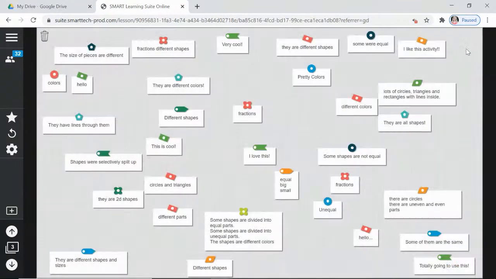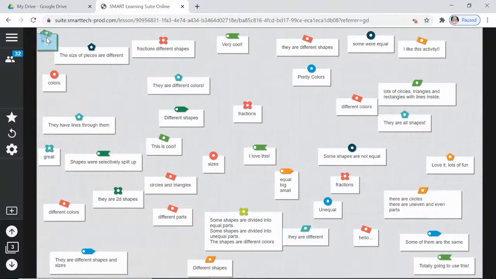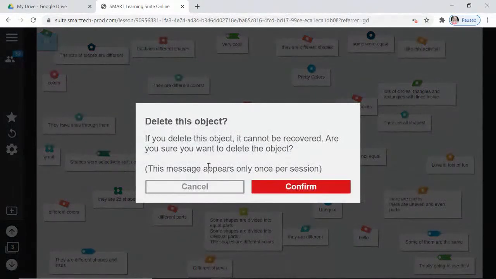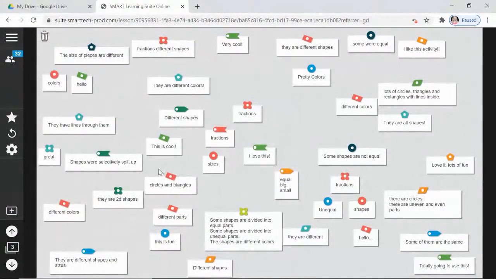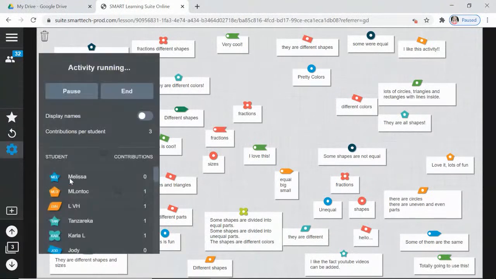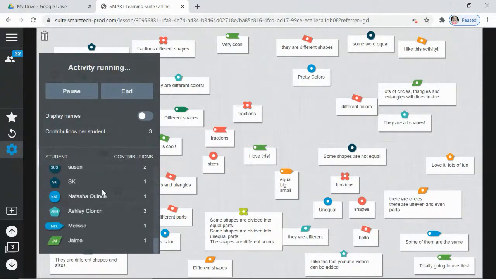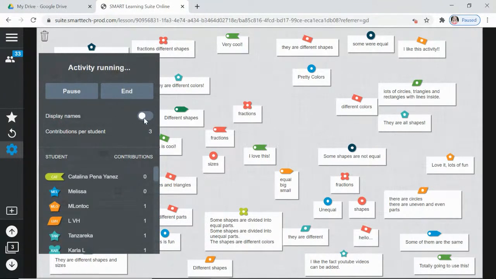If someone put a response that wasn't a good response or maybe it was inappropriate, I can just quickly drag and put it in the trash and delete it. And then using this gear icon on the left, I can see which students have responded and which students have not yet responded. And then I can also turn off and on the display names.